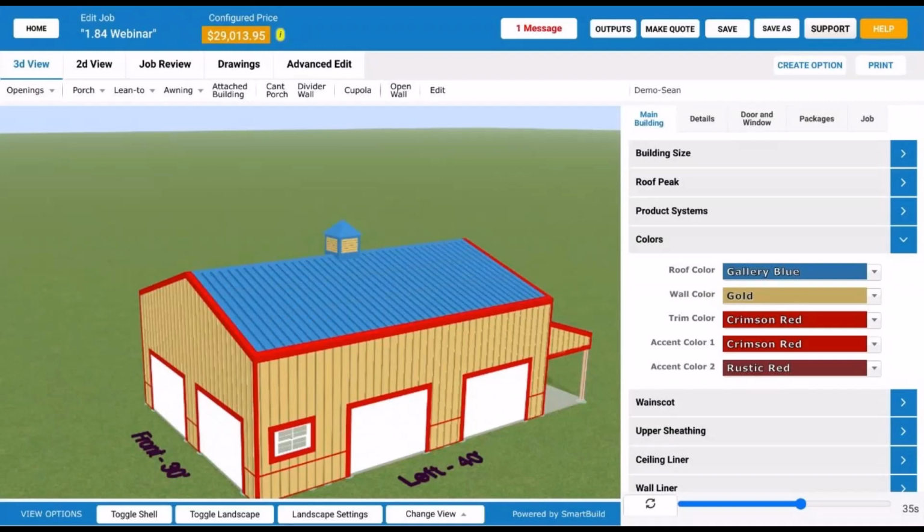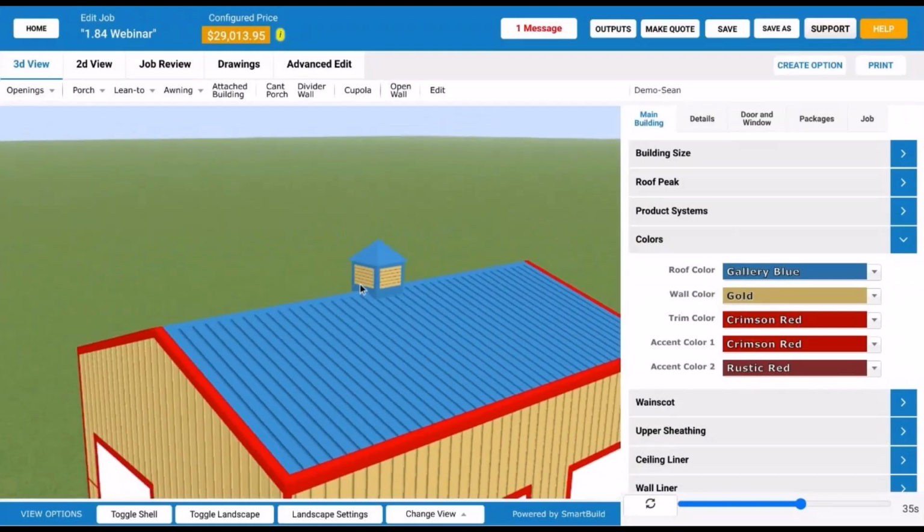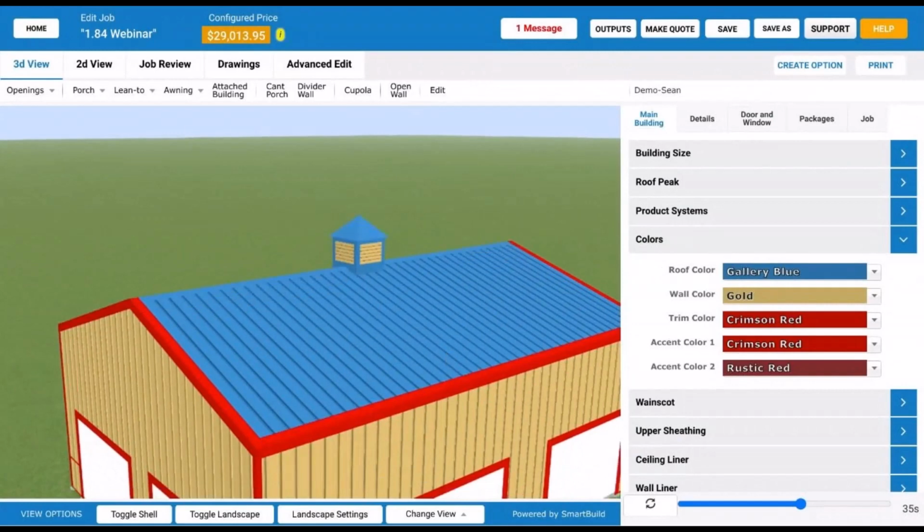So by trim color, what do you mean? So let's say I had a crimson red building with black trim, and my roof is crimson red and my walls are crimson red. And my cupola would become crimson red. So I would like to be able to take the trim and make it black, the color of the building trim, and have the rest of the cupola crimson red.